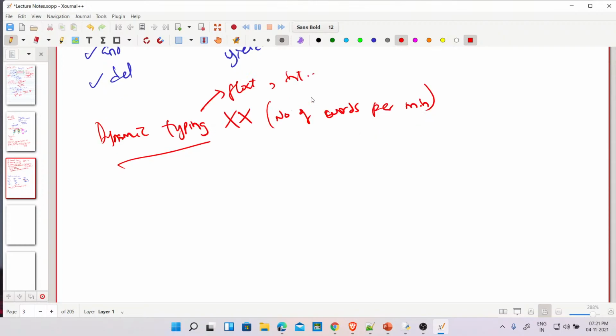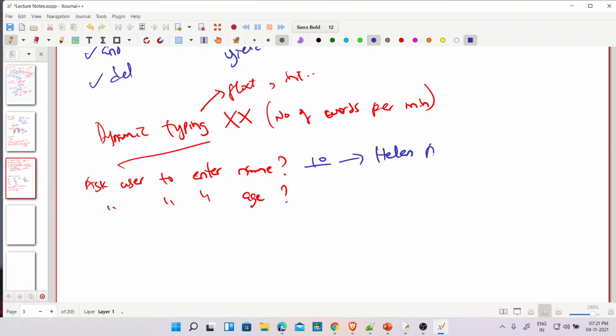Let's give a typical example. Let's say I prompt the user to enter his or her name. Enter name, fine, and then you ask the user to enter their age. Now, what is the user going to enter in the first case? The user can never enter 10 as a name, no way. Now, the user enters Helen, Alice, no problem. Now you ask the user to enter your age. The user is going to enter maybe 24 years.